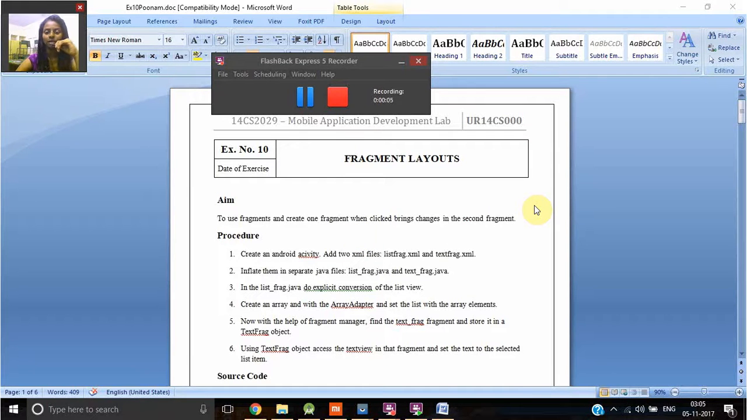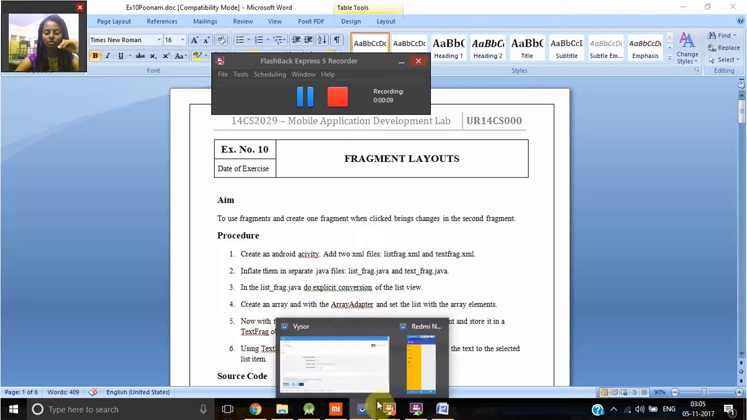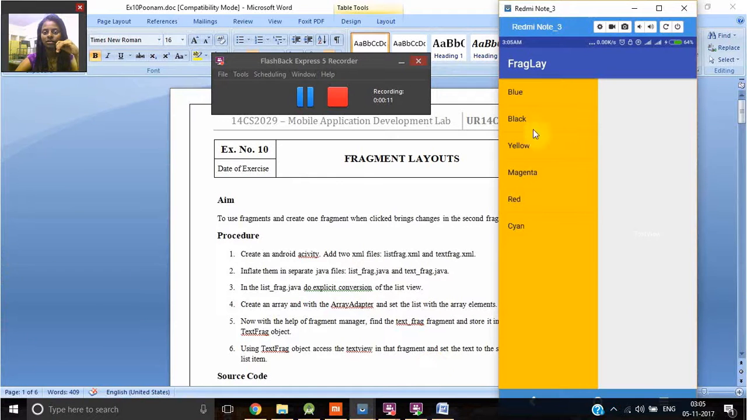In this video I'm going to explain about fragment layouts. So I've already created a demo for my fragment layout app. You can see over here I actually have different fragment layouts. It is a list fragment.